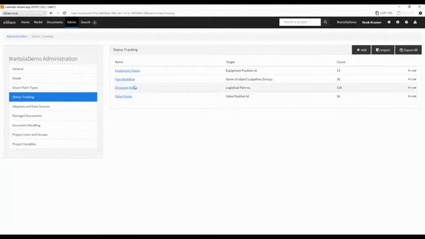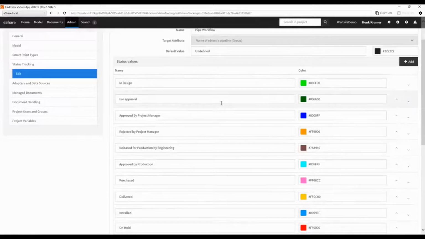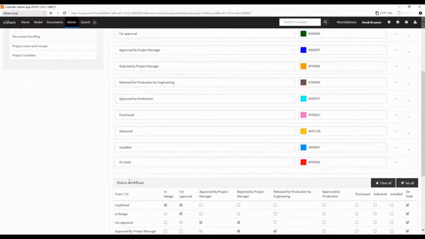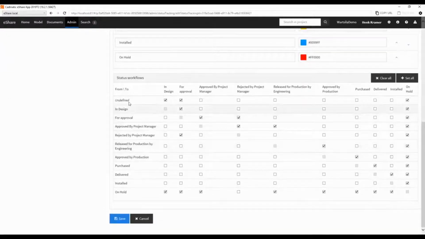If I go to the status tracking and show the pipe workflow, you can see the parts that are in design for approval, approved by the project manager, rejected, released by production, released for production by engineering, approved, purchased, delivered, installed, on hold. Again, a similar workflow as structure. Everything needs to follow a certain step in order to go to the next, but it can always be put on hold.